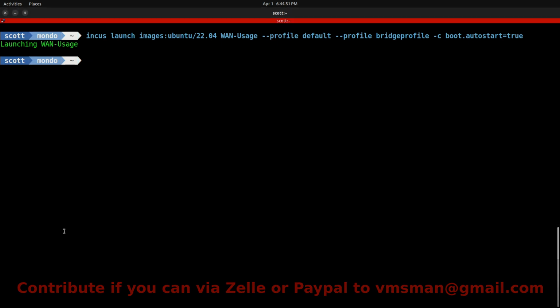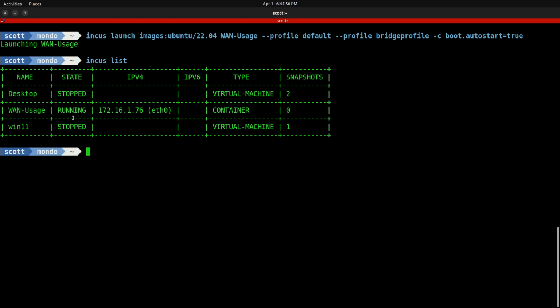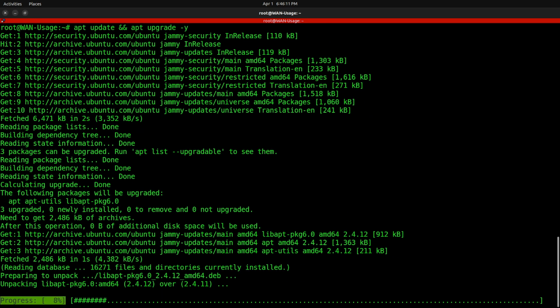After we install the new Incus container, we can do an incus list command. And here you can see that WAN-usage is running and has an address of 172.16.1.76, which is out on my main LAN. Next, we want to go ahead and move inside of the container with an incus shell WAN-usage. And once we get inside the container, it's a good practice to do an apt update && apt upgrade -y to take all of the updates and make sure that our container is completely up to date.